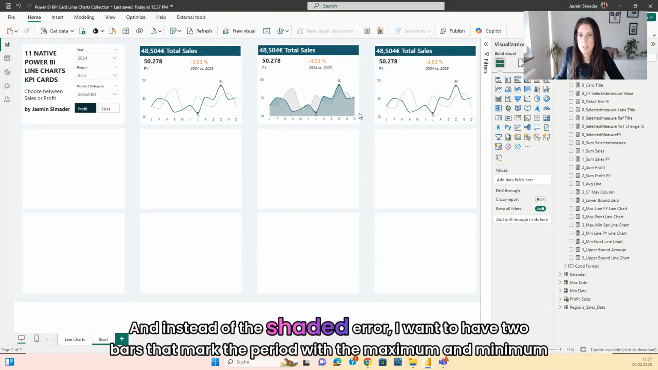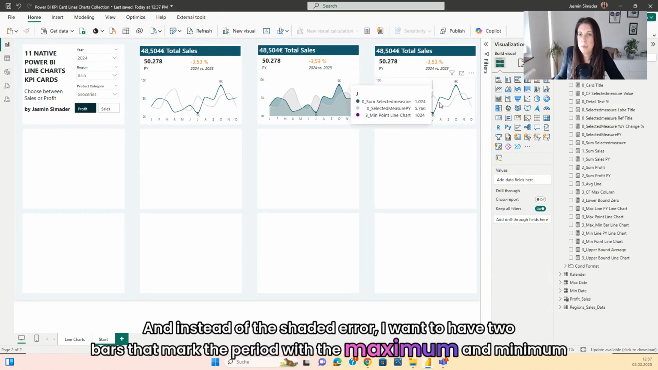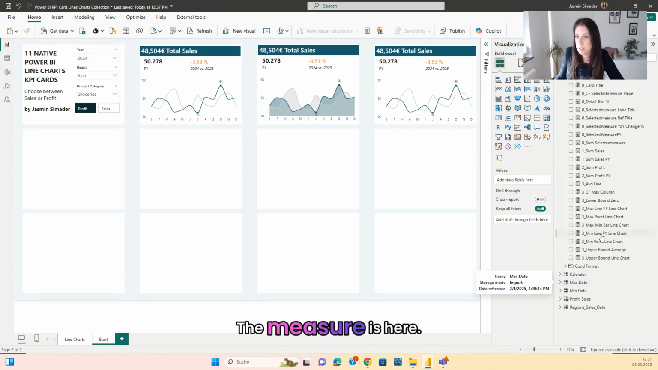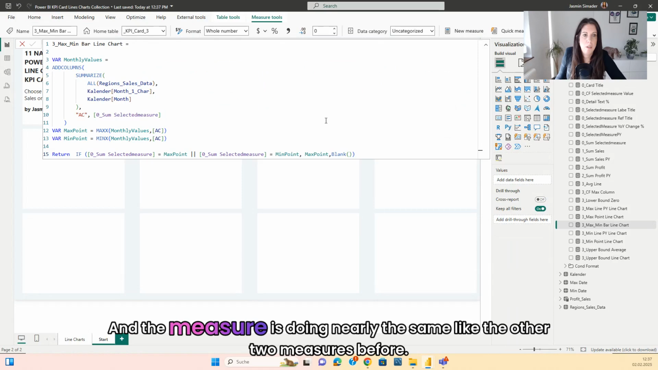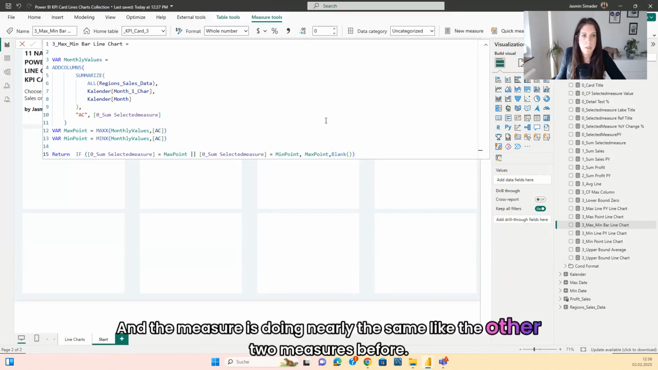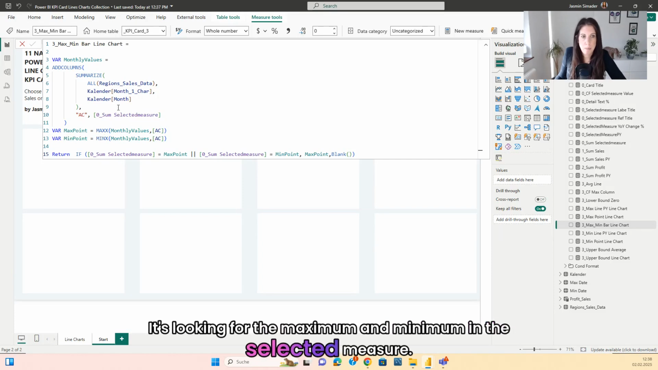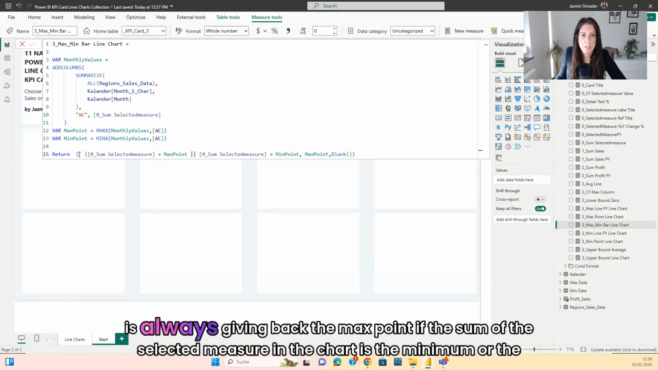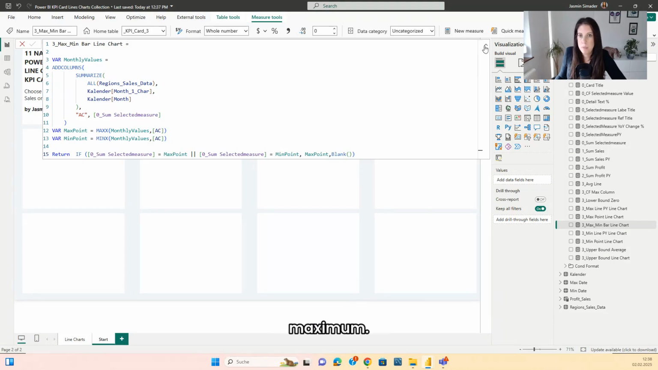So now we will copy the first version again, Ctrl+C, Ctrl+V, drag it over here. And instead of the shaded area, I want to have 2 bars that mark the period with the maximum and minimum sale. For this, I have also written a measure. The measure is here. It's the max and the min bar line chart, and the measure is doing nearly the same like the other 2 measures before. It's looking for the maximum and the minimum in the selected measure, but instead of giving back the max or the min value, it is always giving back the max point if the sum of the selected measure in the chart is the minimum or the maximum.